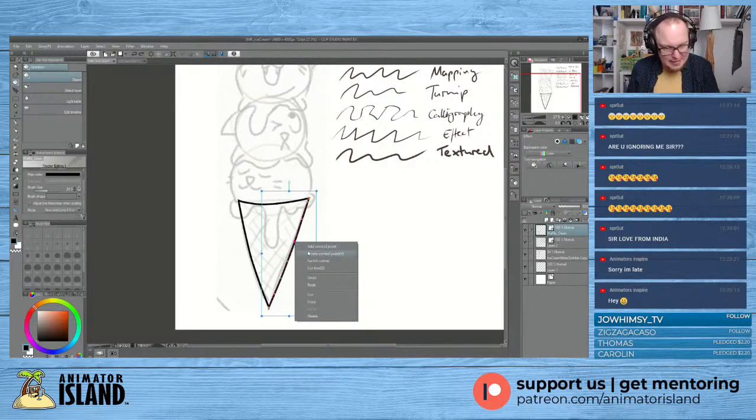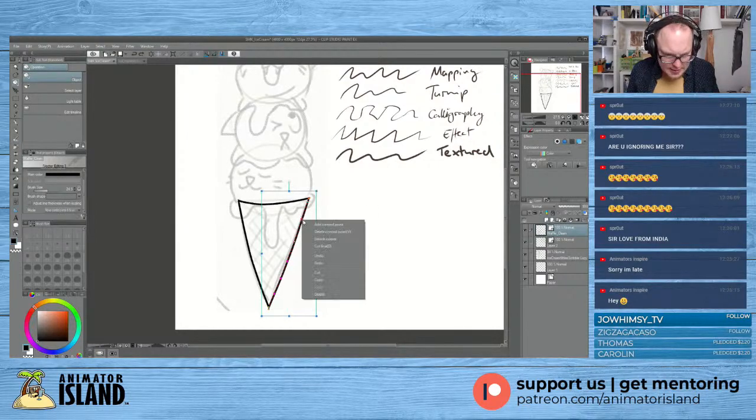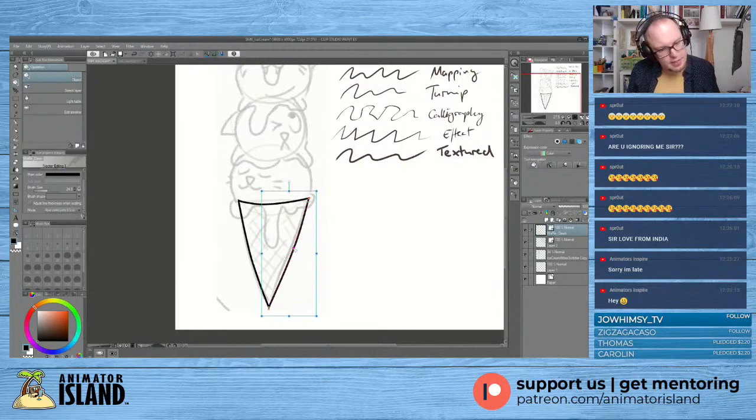Right click and delete control point. Alright. Can I do multiple at once? This one, this one, this one. Right click, delete control point. Okay. Corner. Okay. Too bad that we don't have the vector handles here.